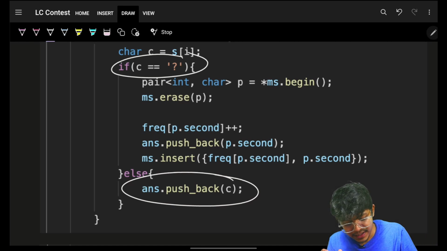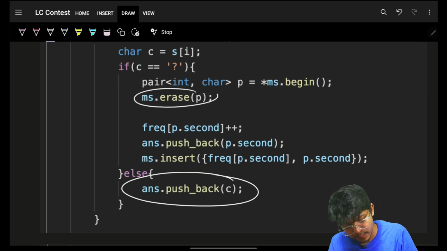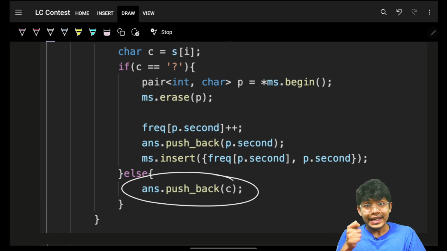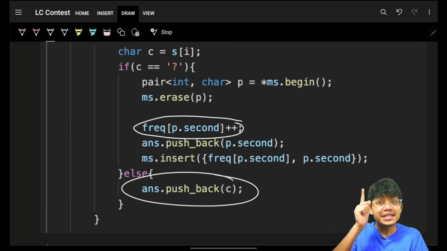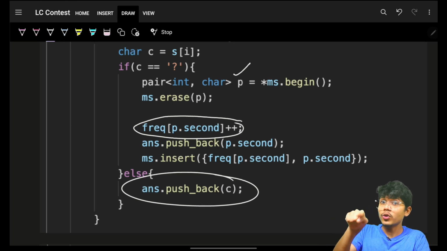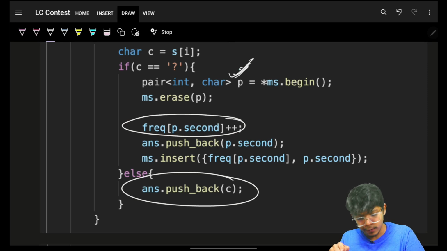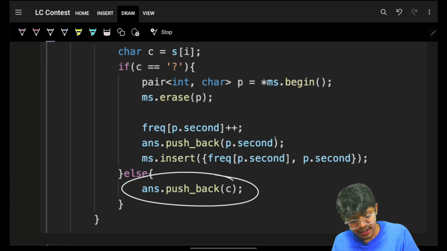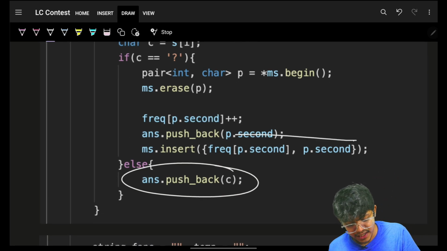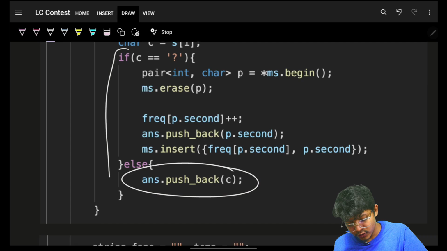So firstly, grab out the minimum frequency pair from your multiset, and remove that from the multiset. Again, every operation is log n operation, right? Okay, no worries. Now increase the frequency of that specific character which you have grabbed out, because you will actually place it at the question mark itself. Then push that character in your answer, because you have to build the answer, and also push that pair in the multiset for future use. So this is what you will do if it's a question mark.